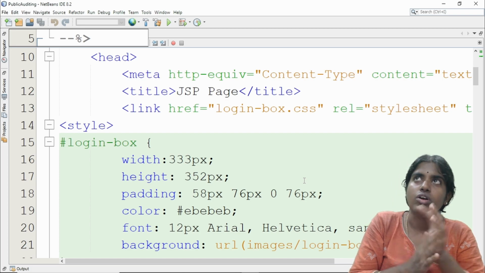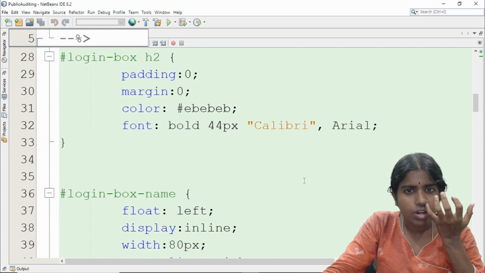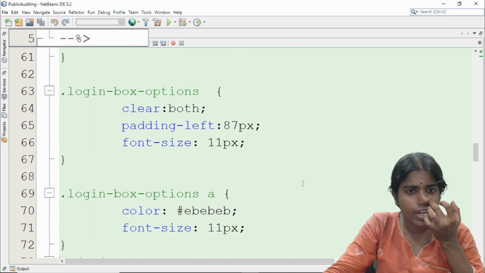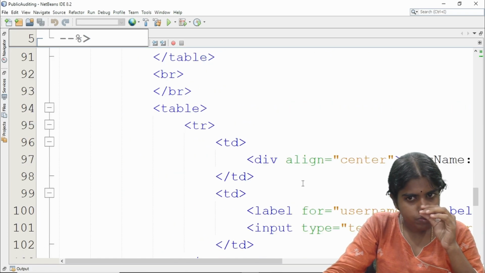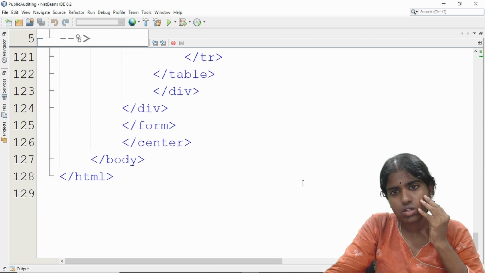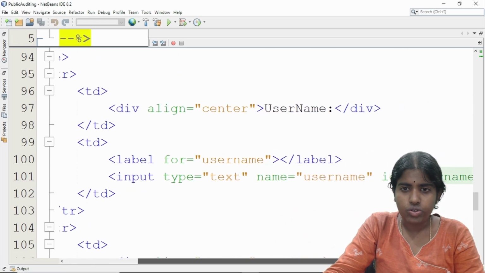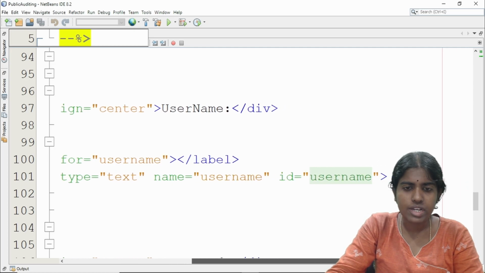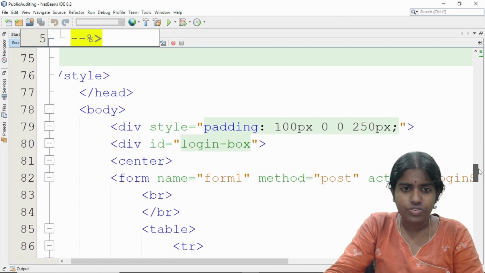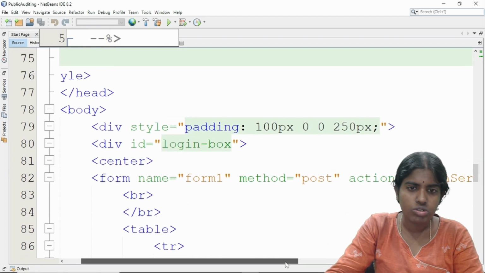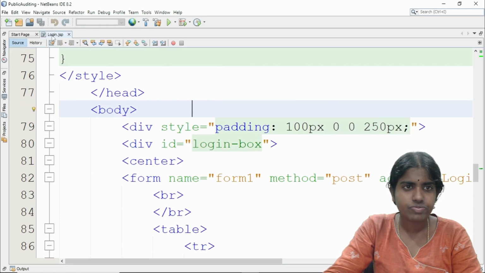So inside my login.jsp, whenever I want to log into something, I'm just having this login.jsp file. You can see here input type equal to text, name equal to username, and ID equal to username. What are the different types of form tags? Form name equal to form1, method equal to post request, and action equal to login servlet.